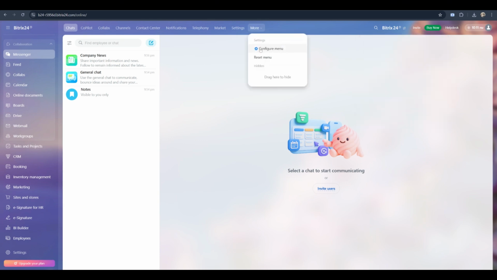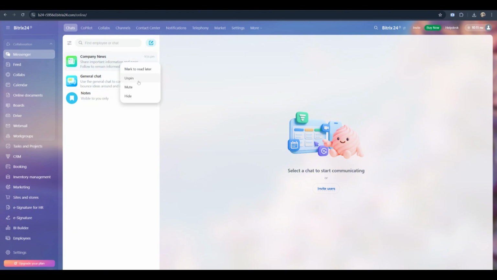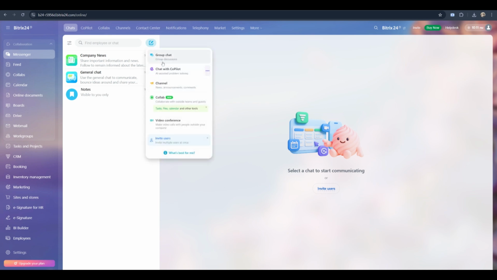Now, let's look at the activity stream. This is like your team's social feed. You can pin important announcements here so they stay at the top. You can also create different streams for specific projects to keep conversations organized.